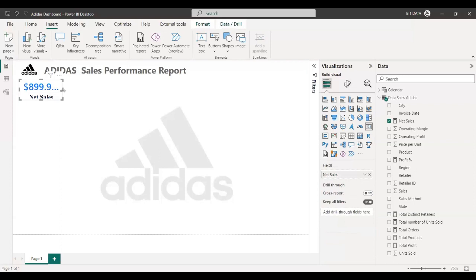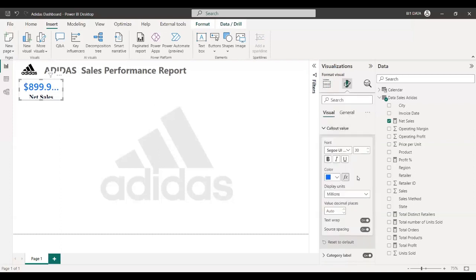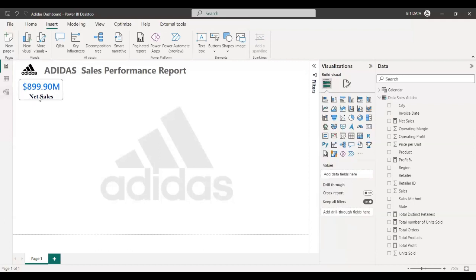See, I need to reduce the size to 27. See, got it? See how it looks like. Is it clear, everyone? Please tell.